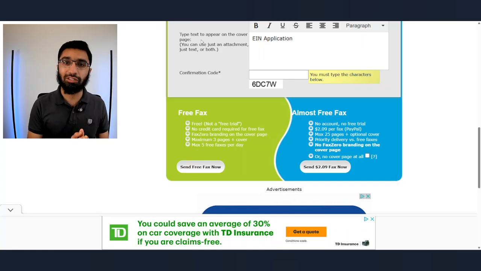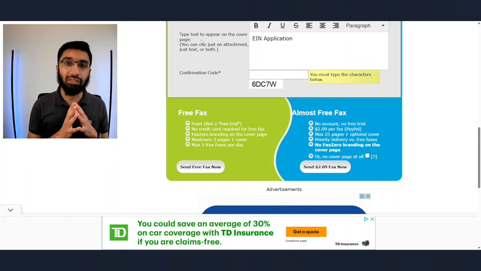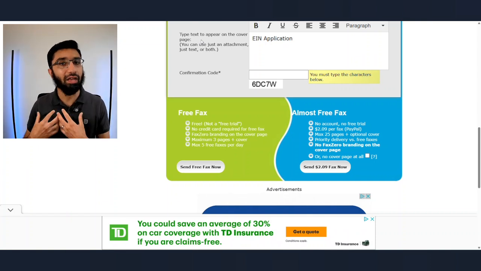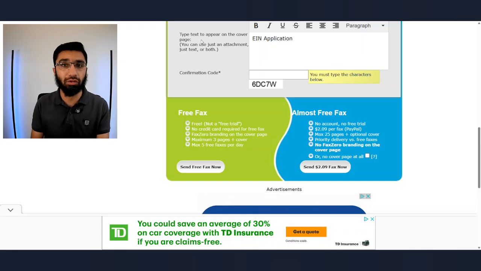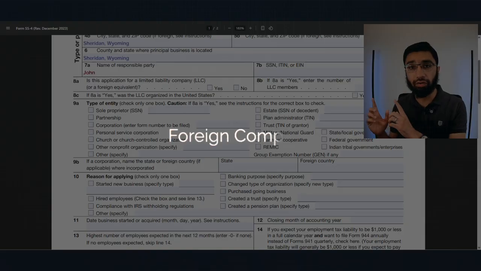I did mention at the start that I'm going to show you a way to get an EIN the same day. It is not a method that I recommend, and I don't think you should do it. But because some people are doing it, I just want to put it out there. When we filled out this form and we were going to fax it, there is another option. You can actually call the IRS and get an EIN for a foreign company the same day.